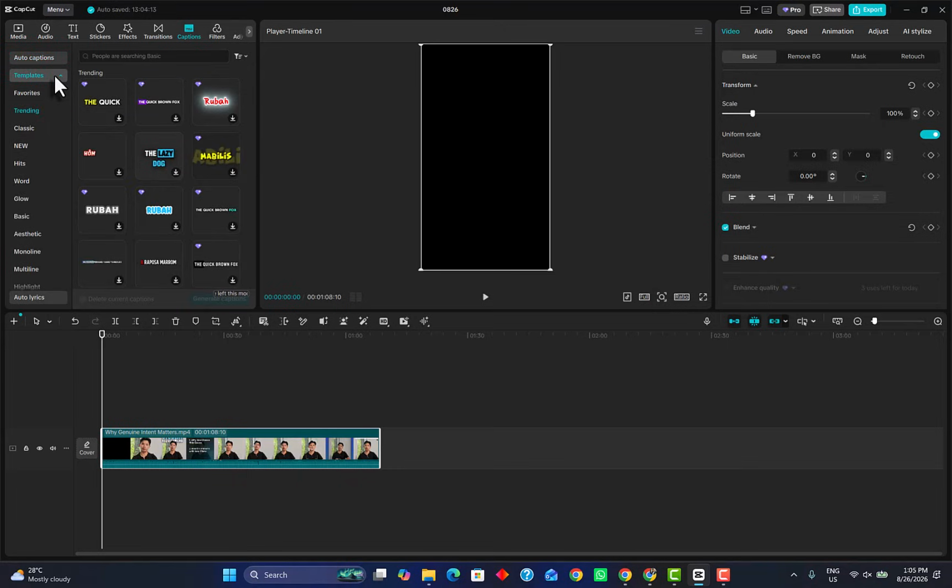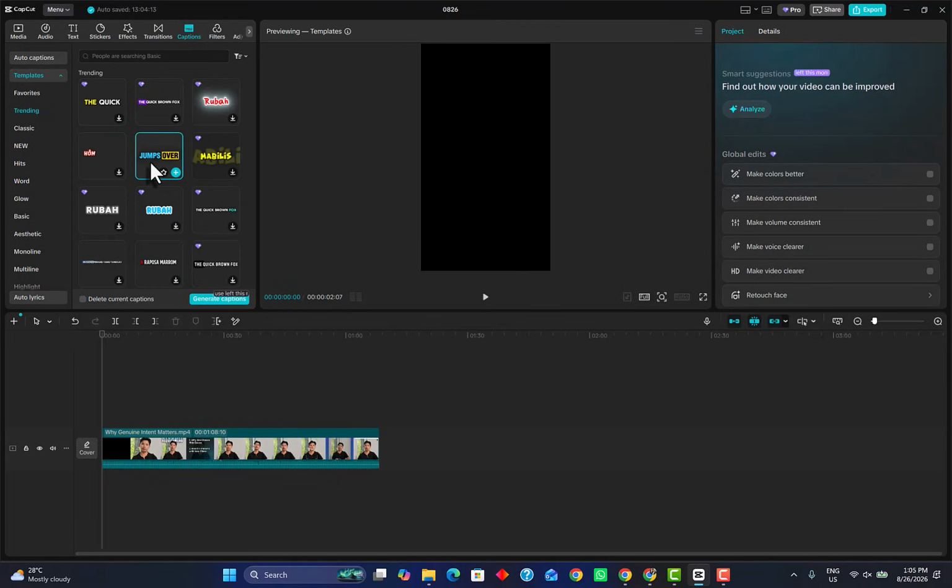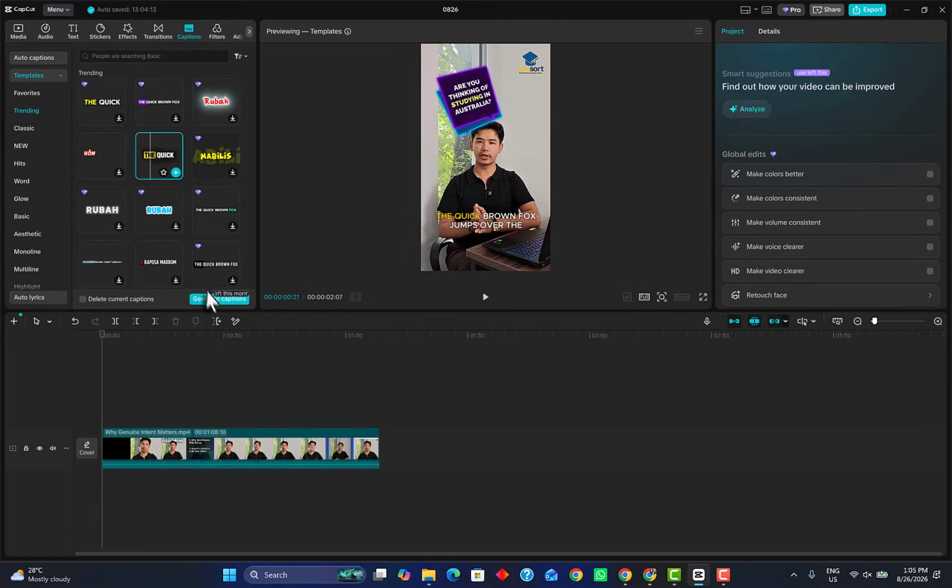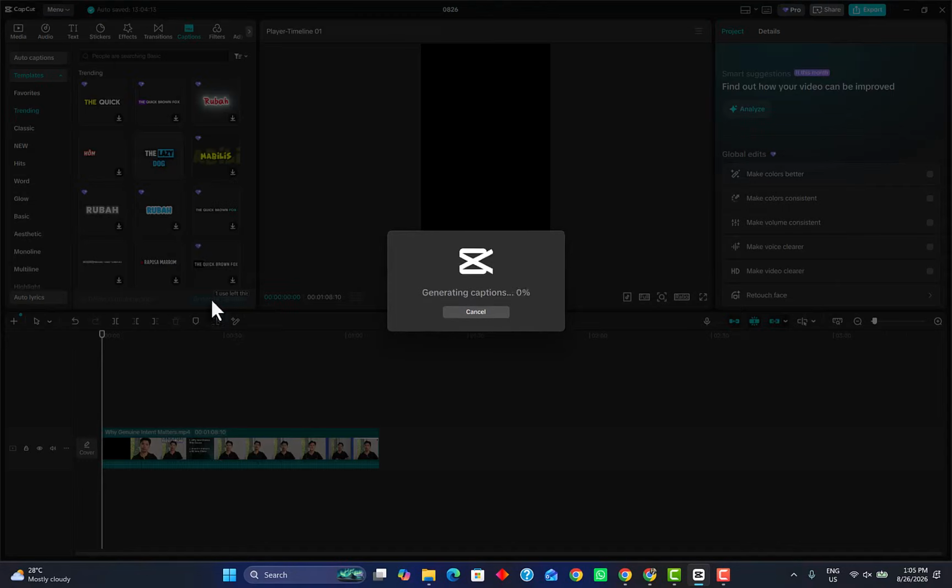Then you can basically go to templates and choose any one of these templates right over here. So once you choose templates, along with this template you can just hit the generate caption button. It will automatically generate the captions for you and you can choose to style it accordingly with all the templates that is given on the left hand side of the screen. And this way you will be able to automatically generate the subtitles and also style them accordingly.